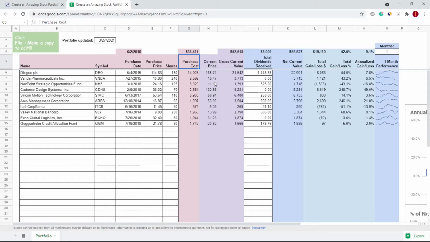on the investment. Then current price is necessary because it helps you come up with a gross current value, which is the current price times the number of shares you purchased. Then, of course, dividends can play an important part in any investment's return. So you'll want to capture them. The net current value is going to include the gross current value, which is capital gains, plus your total dividends received.